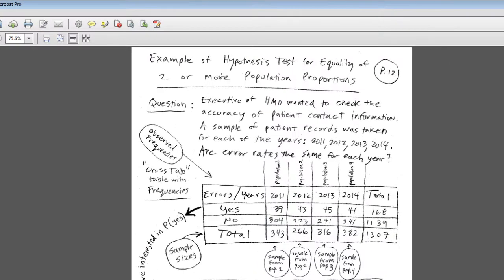Now, before we talk about this, I want to page down in the PDF and look at an example. This is an example of a hypothesis test for equality of two or more population proportions. And by the way, the textbook says 3 or more, which is fine. Most of the time you use this test for 3 or more. But I put 2 or more because you can do it for 2. Here's our question. An executive, an HMO. Oh, this is like our last example in last video, but in there we only had 2 populations.